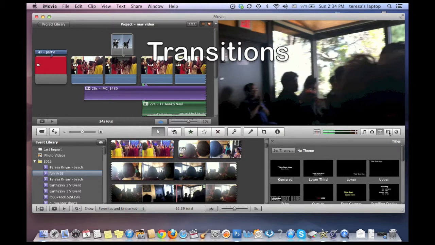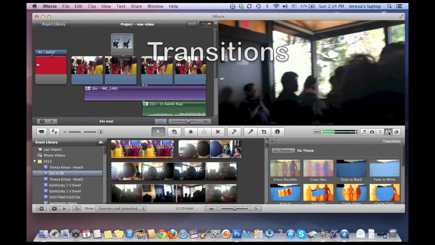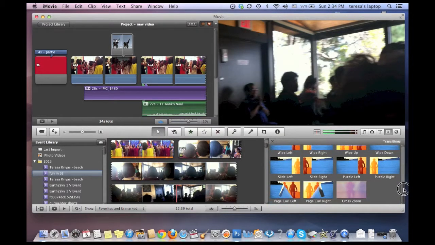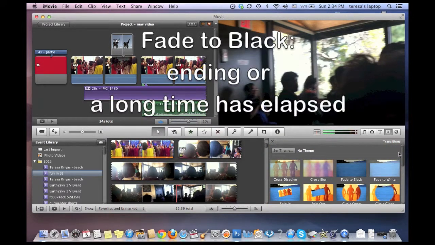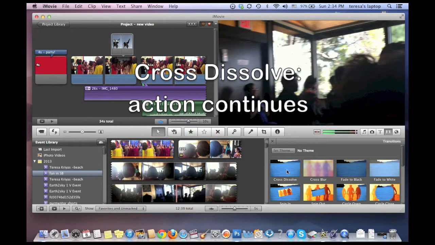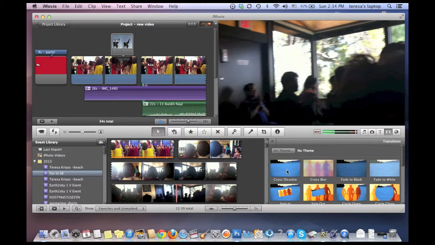To add transitions, choose the icon next to the text tool. Click and drag the transition you need. Transitions are like shortcuts. Fade to black indicates a long time has elapsed or indicates an ending. A cross dissolve indicates that the action continues. Let's add a cross dissolve.